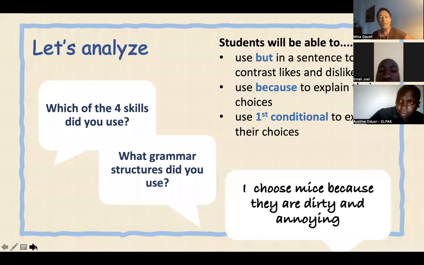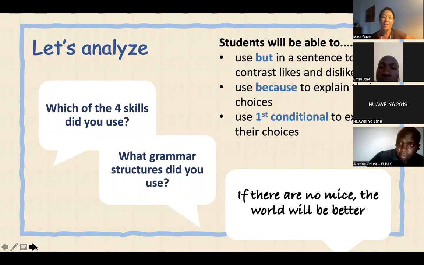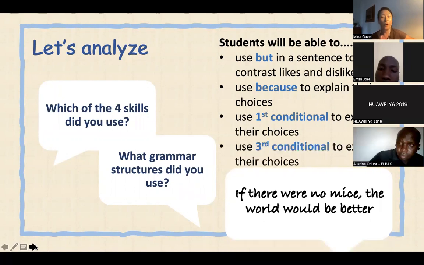We might get students to use first conditionals to answer these questions. So example, if there are no mice, the world will be better. We can even get students to use the third conditional. If there were no mice, the world would be better. And so depending on the level of our students, we can go for a different kind of structure. And you may have all used different ones in this. These are just some examples.